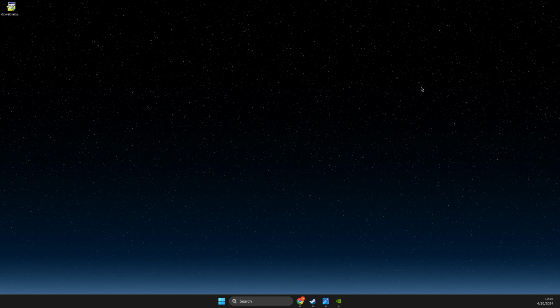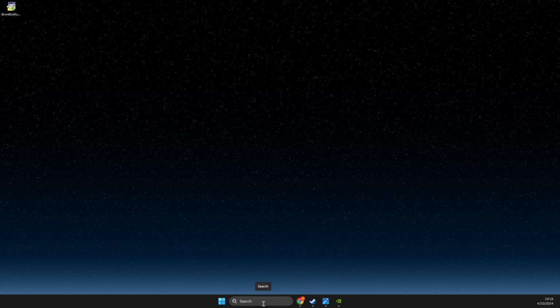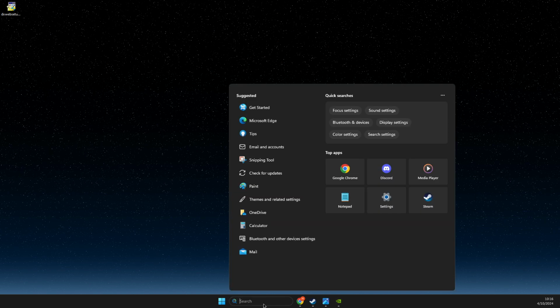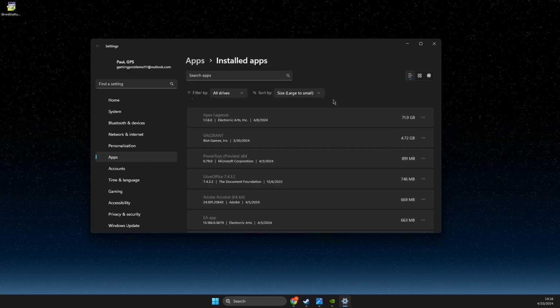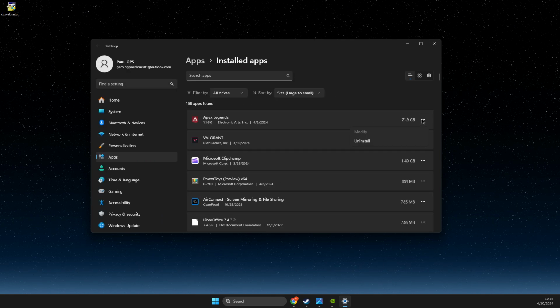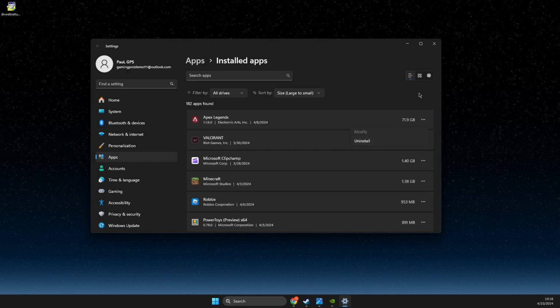And if the problem persists, then I highly advise you to just reinstall the game or app. Just on search, write installed apps, and then on the list find the game or app, right click, press on the menu and uninstall.